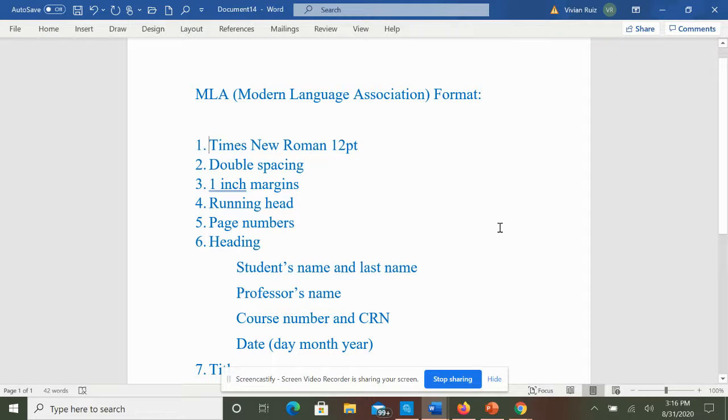Okay guys, today I'm going to show you how to format a document using MLA format. MLA stands for Modern Language Association, an organization that puts out this format that we use in English classes and in philosophy classes and humanities classes and a list of other classes within the arts. And this is the format that we're going to use.